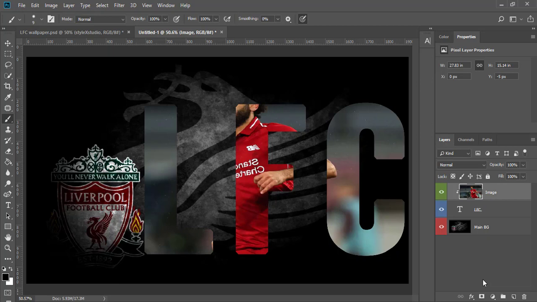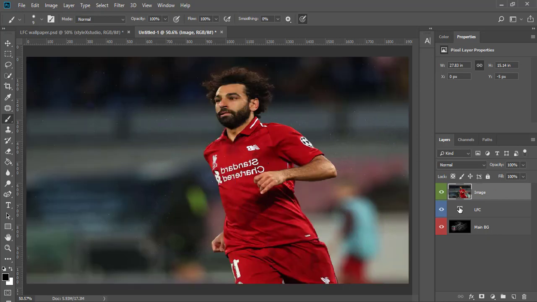Now what's actually happened is the image is visible through the text itself. Why? Because that image is clipped to my text layer. You will see this little arrow to the left side of your image that shows it is clipped to the layer below. Let's Control Z out of this.